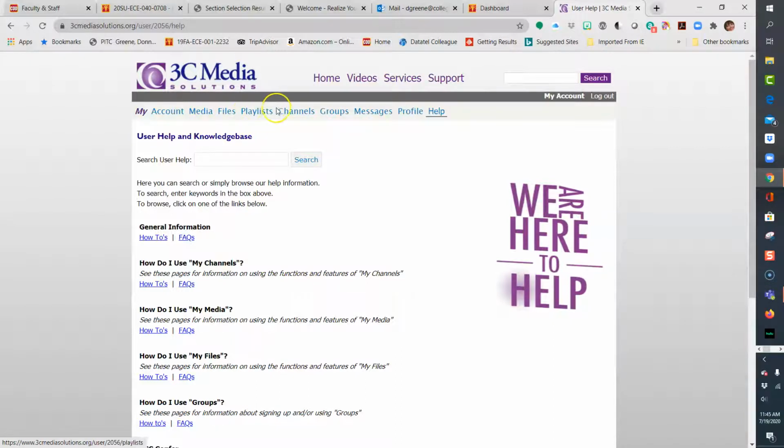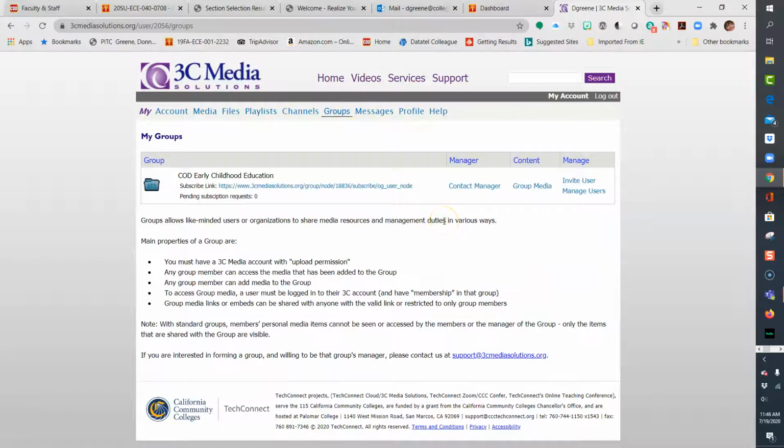So let me start with the groups page, because I want to show you what we have in the groups page. Once you register, you have to send an email to me, Donna Green, and let me know that you would like to be added to the group, or that you're registered in 3CMedia, because then I can invite you. I can add you into the group. That's just a function of when this was very first beta tested, I had set it up. And right now, until we get somebody else to manage it, I'm the person who manages it, and that's fine.